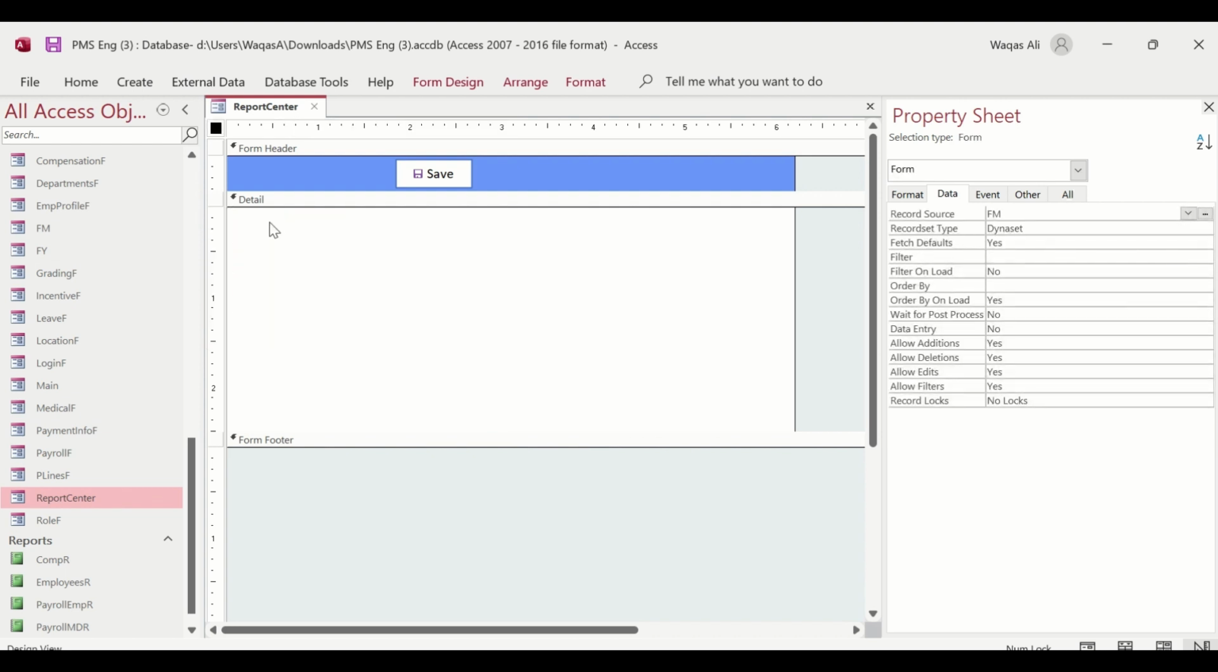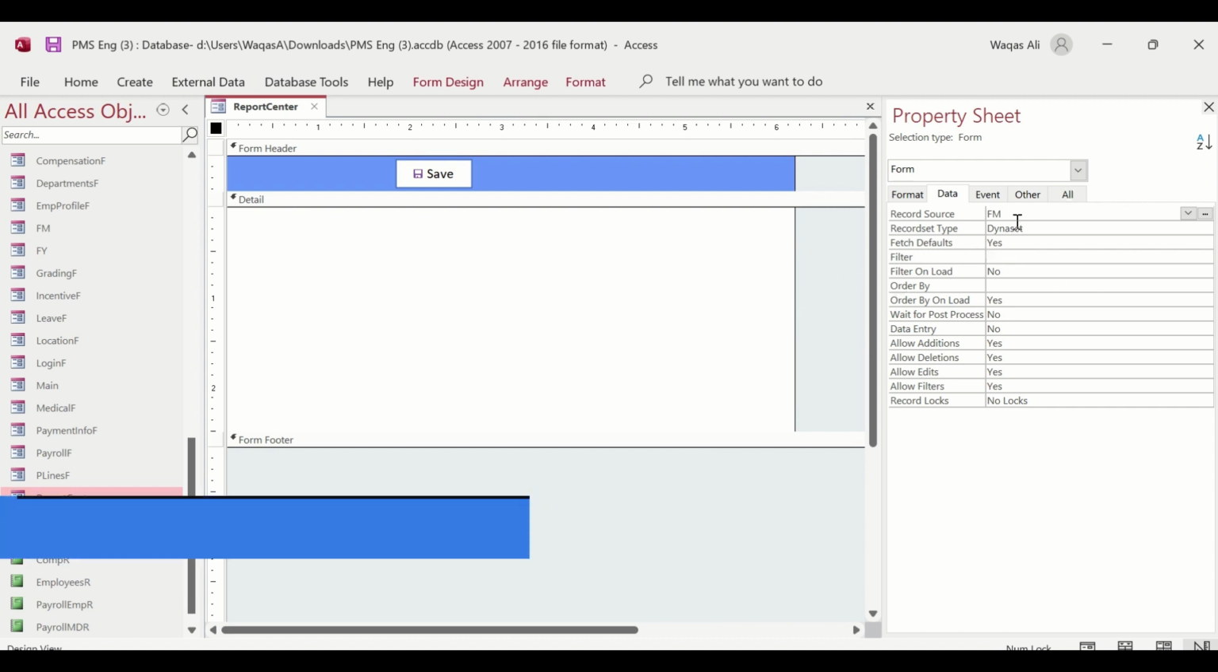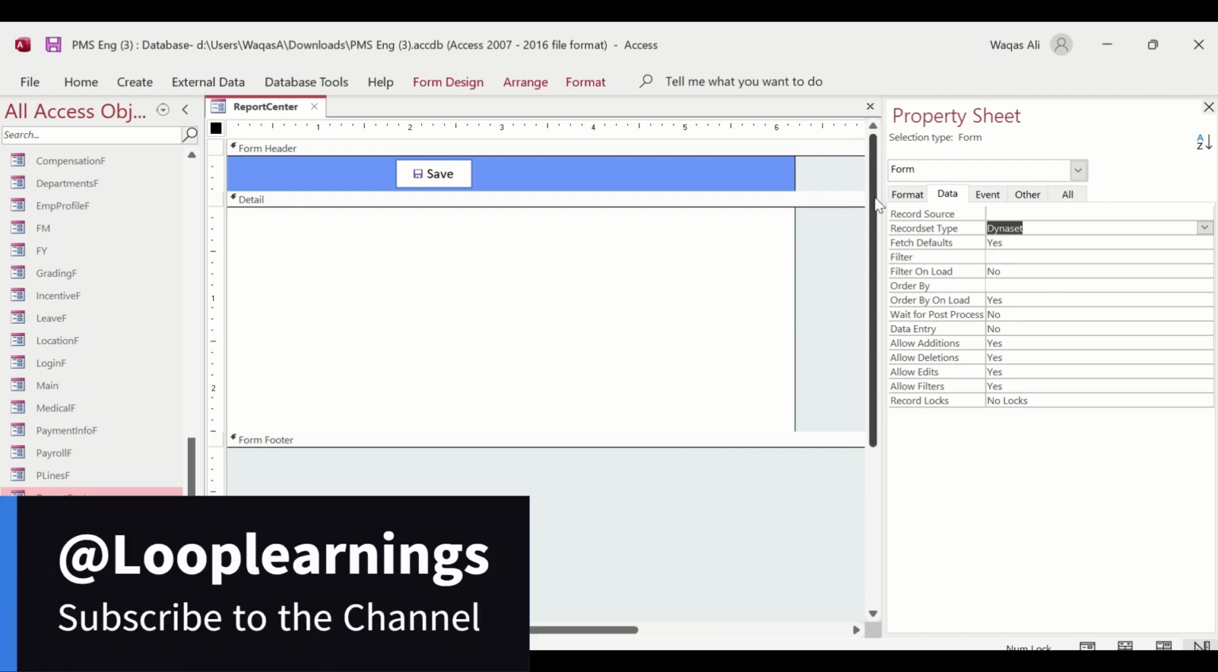Ultimately, we want the output, right? By copying the form, we will not have to spend a lot of time on design aesthetics and color combination, etc. So a couple of things we need to do. First of all, we don't need a record source. We don't need to link this form to any table or query, so we'll get rid of the record source.